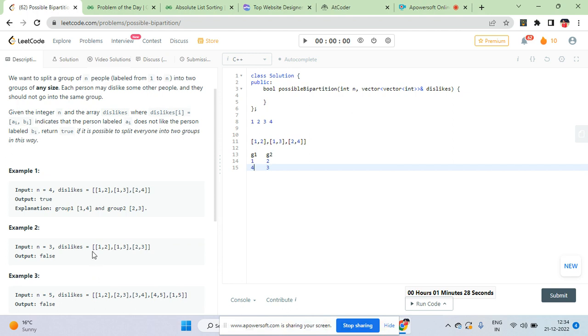Now, 1-2, 1-3, 2-3. This is not possible. Why? If there are three people, one comes over here, two comes over here, and one is already there, so you add three in G2, right? And then two is already here. Now you want to add three in G1, but that's not possible because two and three dislike each other, but they would have to be in the same group. So in this way, it's not possible to divide them. At least you need three different groups to divide them into, but that's not possible, so we'll return false.